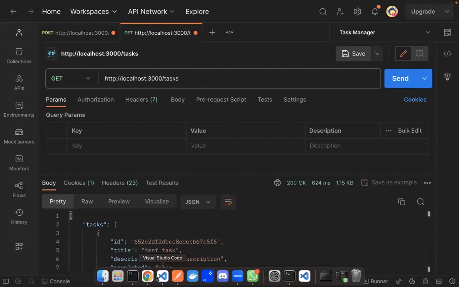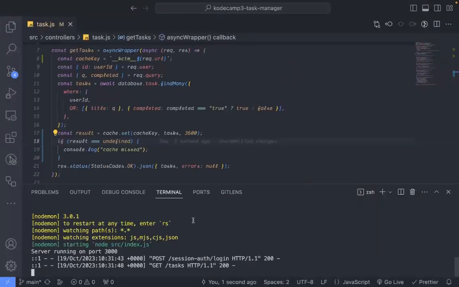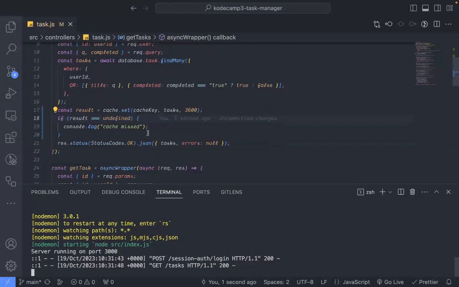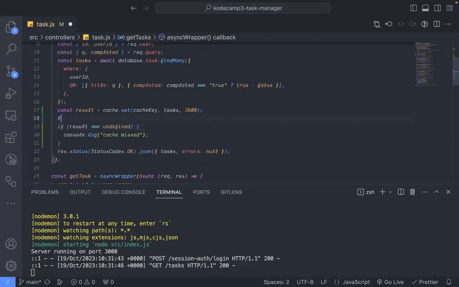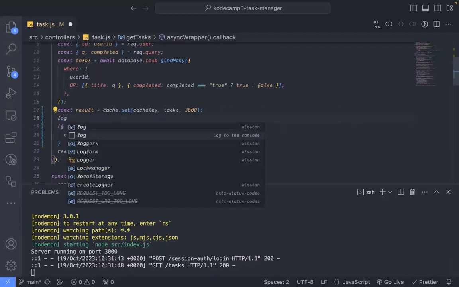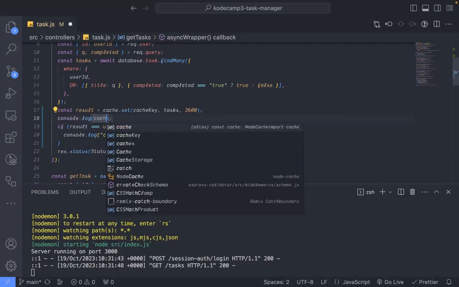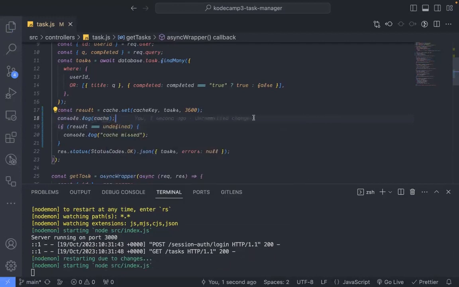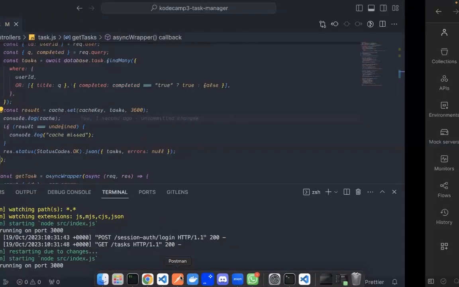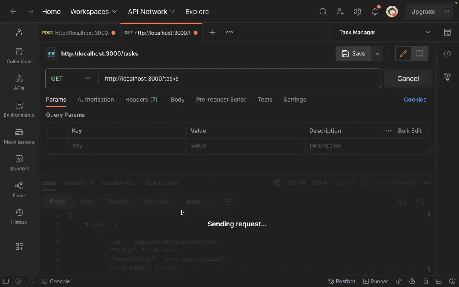Let's check our console. And it's like our cache is, there's something inside. Okay, what we will do now is we will log the whole cache. Let's make the request once more.